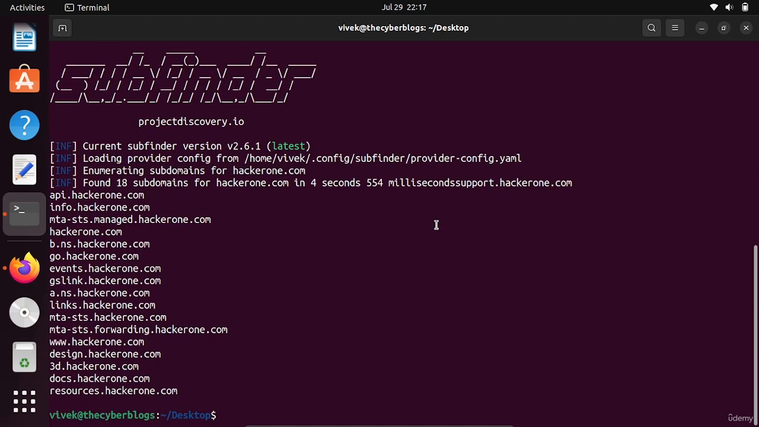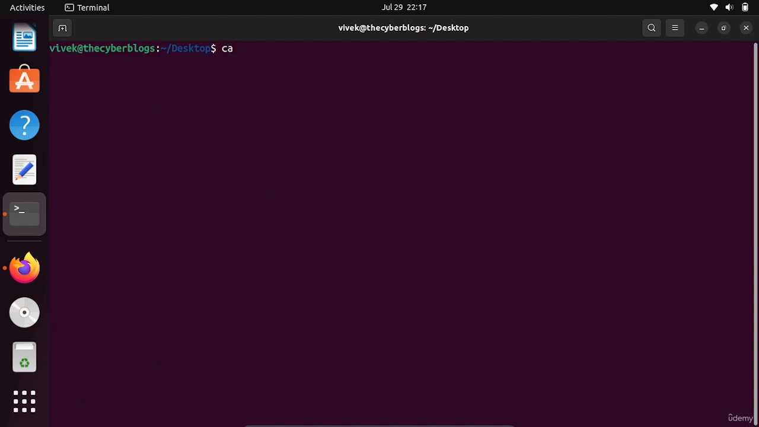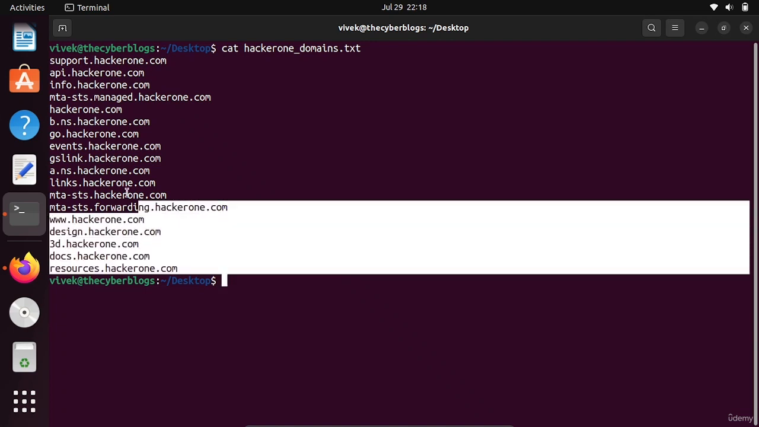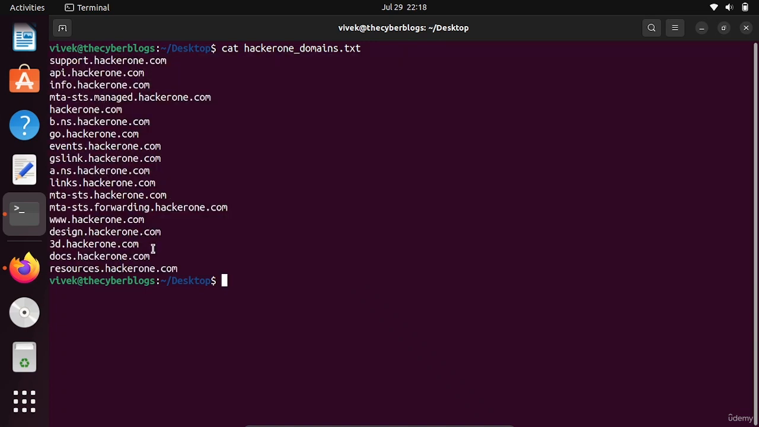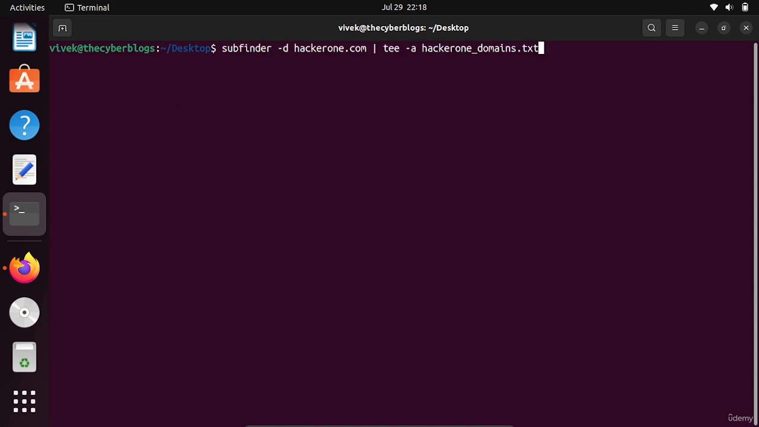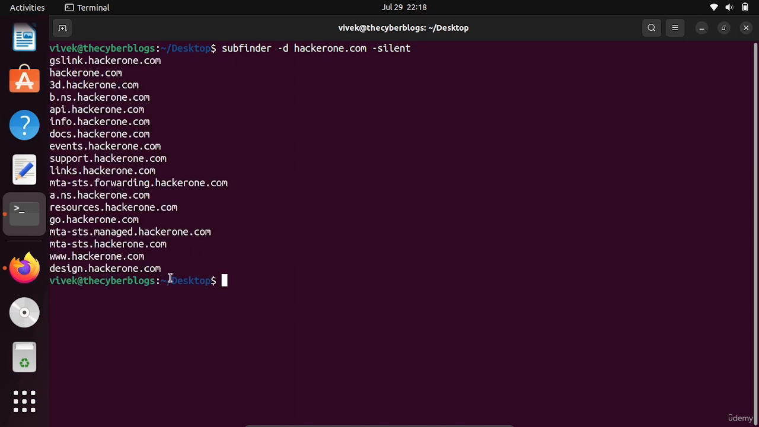Now we can clear the terminal and write the cat command and then the file name. You can see all the subdomains are now gathered, and we can use them in our further pen testing. And if you want to disable the banner, you can use the -silent option. You can see that now the banner is not showing.